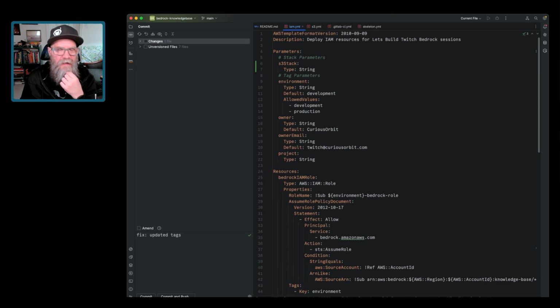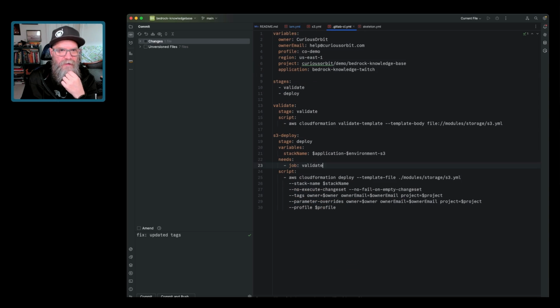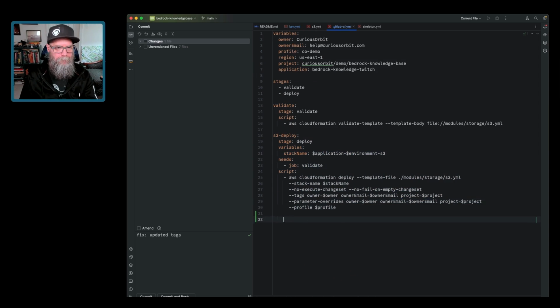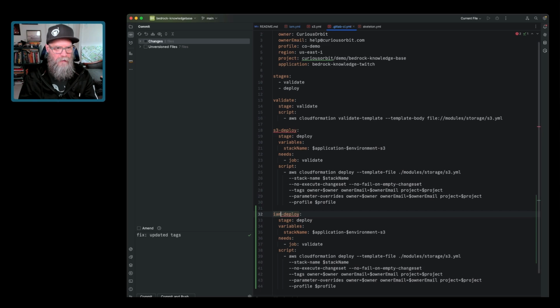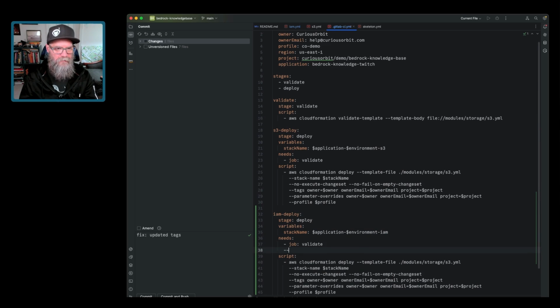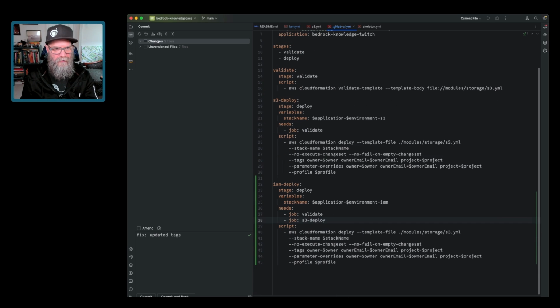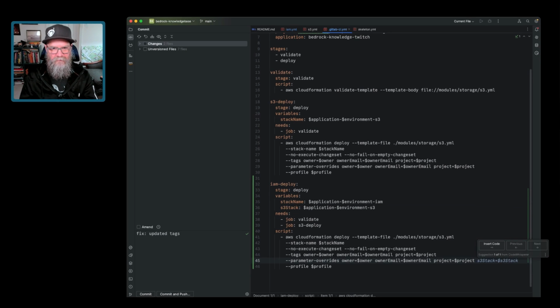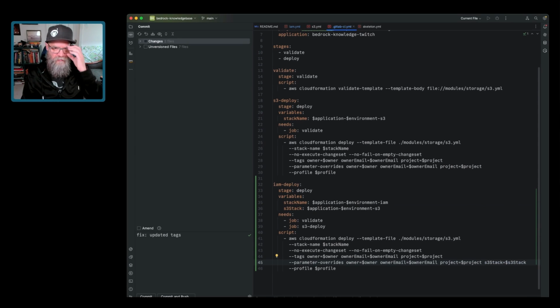So what we need to do now is go here, and we're going to say IAM deploy. It also needs, in this case, the S3 deploy job to be finished. And we're going to put in variables here. So we're going to say S3 stack is, see, I'm just going to pull these in. And down here I can say S3 stack. So that should be good. Famous last words, right?